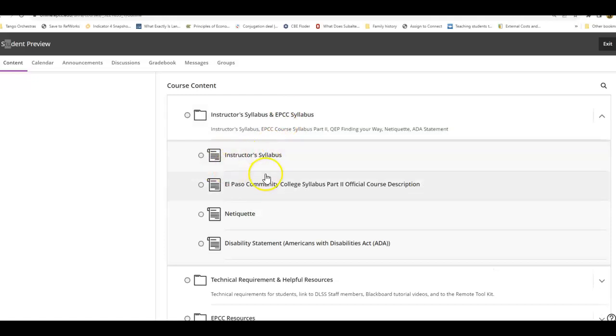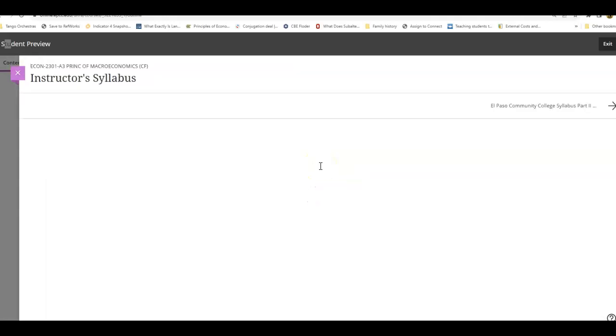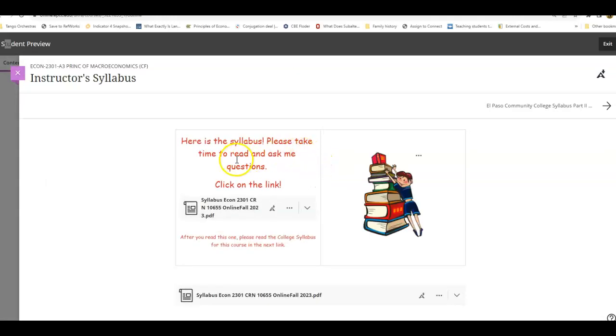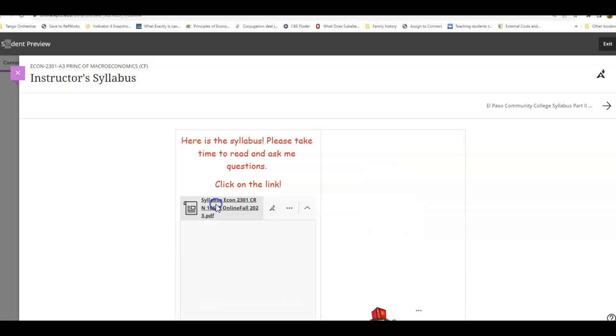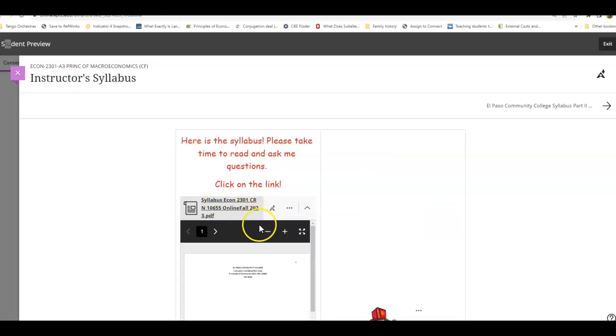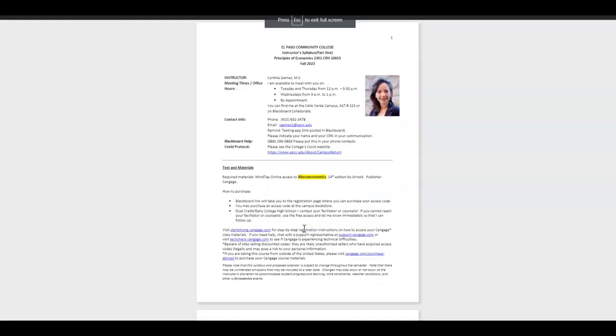So the first document here is called the Instructor's Syllabus. These are my expectations. By now, you should have read the syllabus. So it says, here is the syllabus. Please take time to read and ask me questions. Click on the link. So you will click on this link and you will read the syllabus, because this is my course instructions. So let's click on that link and see what happens.